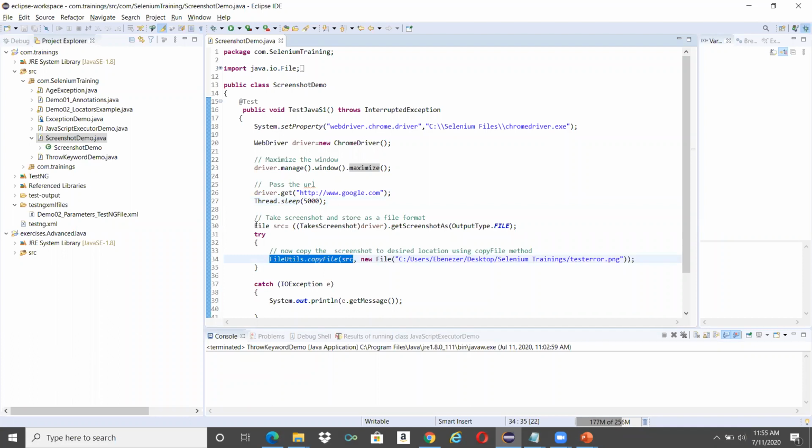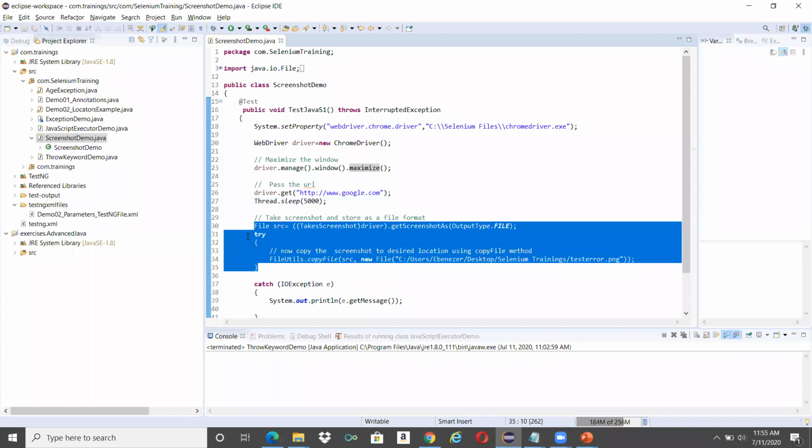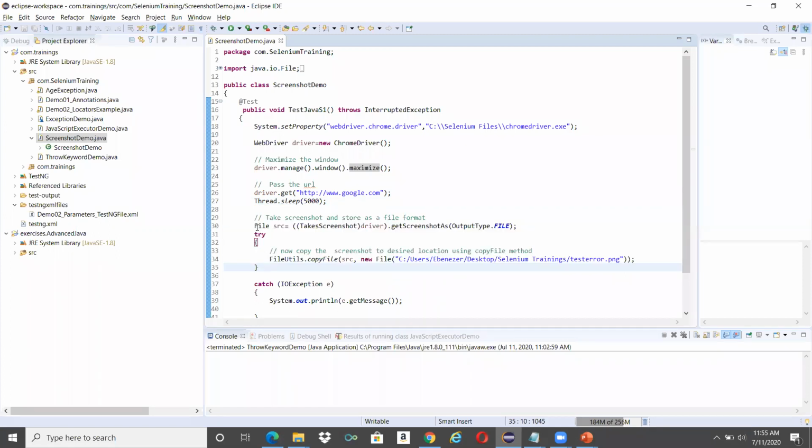I'm just trying to write two new lines. For you, these two things are new lines. Forget about this try catch; I will explain it in the next topic, that is exception handling. So these are the two new lines for you.